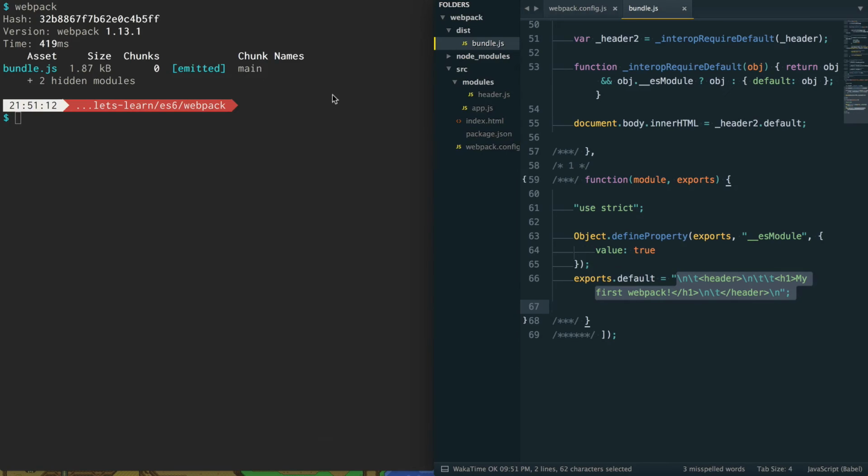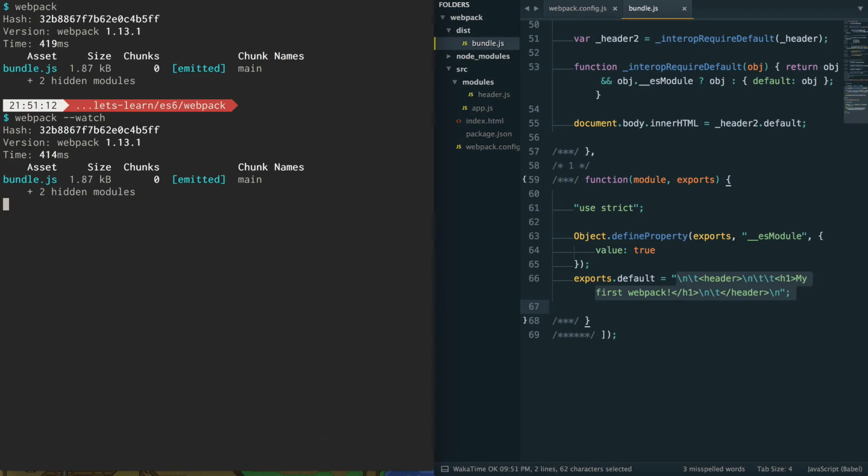You notice how we have to keep typing Webpack over and over again? Kind of sucks. Very similar to Grunt and Gulp, there is always a watch task. So if we do Webpack --watch and hit enter, it's going to run and compile it the first time, and then it's going to constantly keep watching.